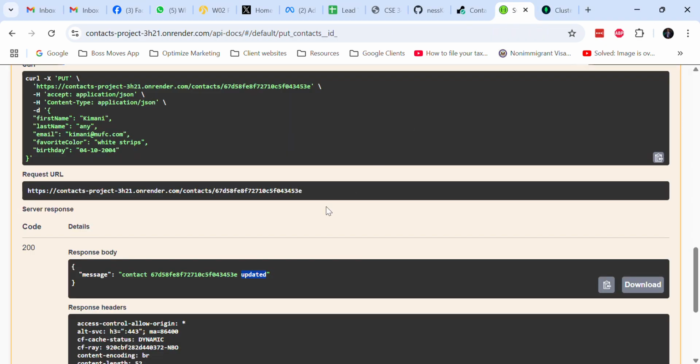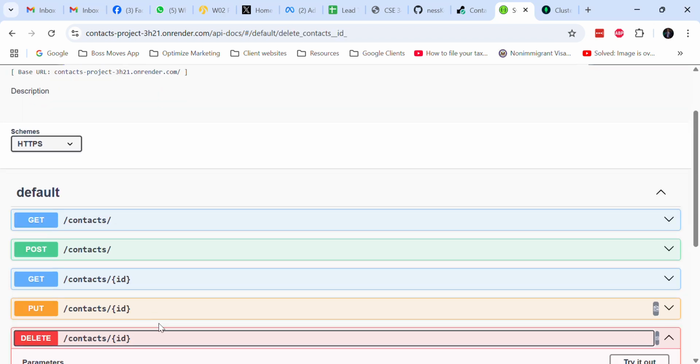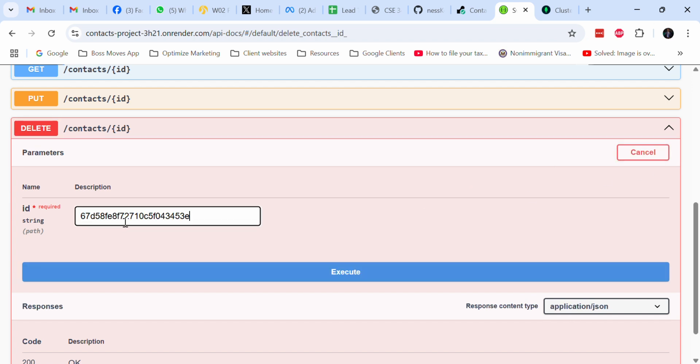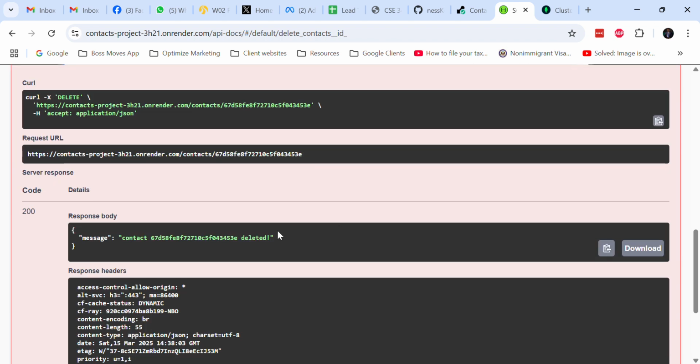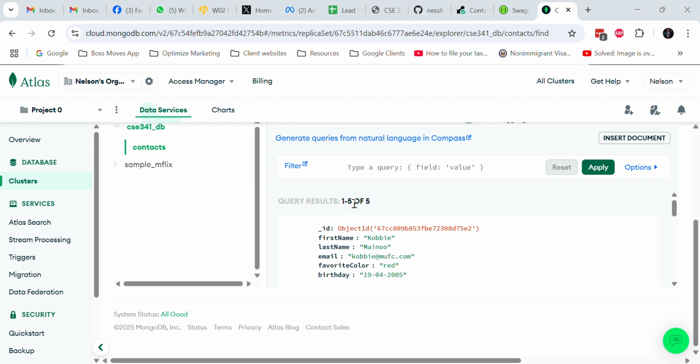So lastly is the delete. We want to delete that contact. So we'll click here, delete, try it out. We'll enter the ID and we'll execute. You can see deleted. So now if we go back to the database, it should be deleted. You can see we are back to 5 contacts.